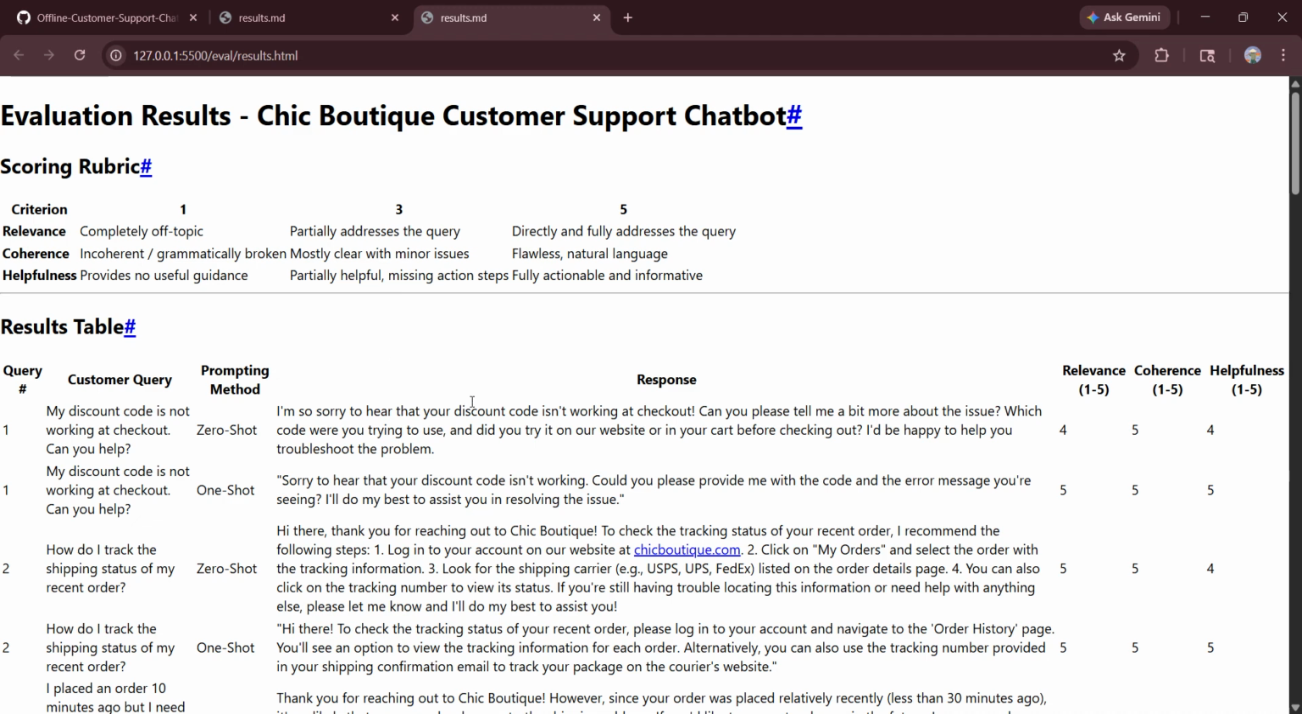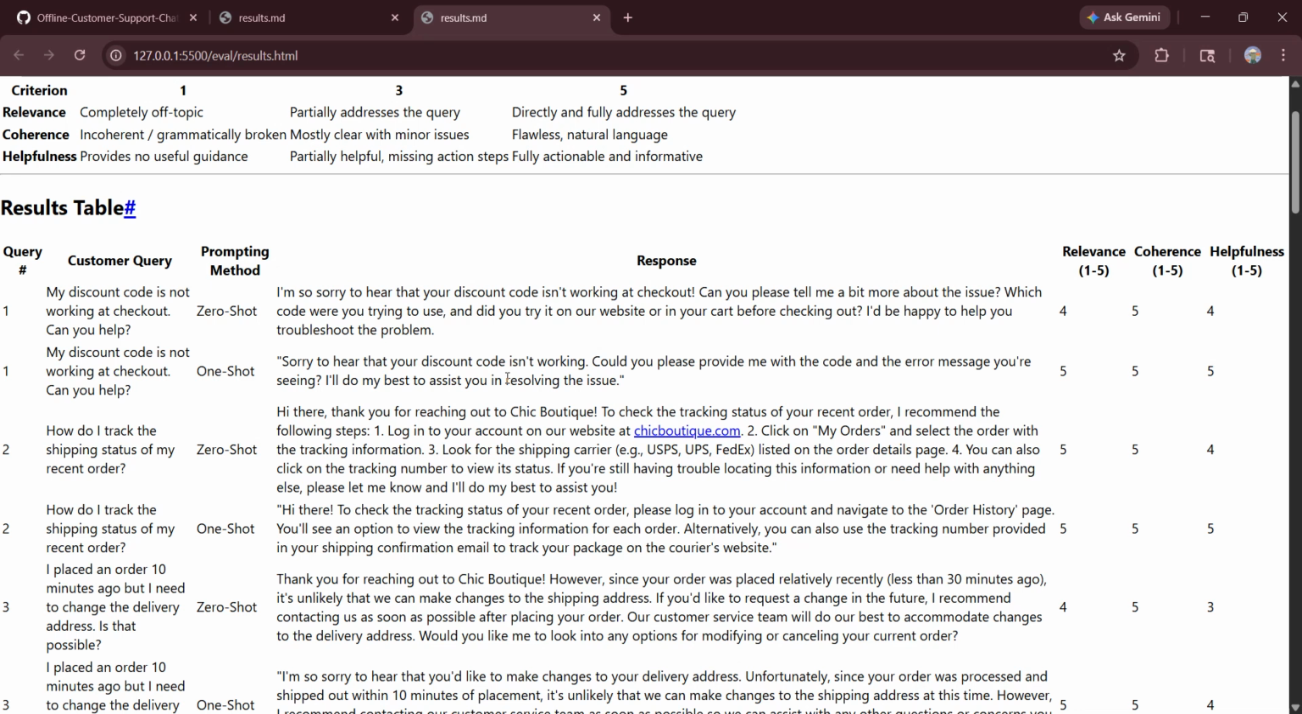You can see the scoring rubric at the top defining what each score of 1 to 5 means for relevance, coherence and helpfulness. Now the results table. The results table has 40 rows. Every query appears twice, once for zero shot and once for one shot. Each row shows the actual response generated by Llama 3.2 and the manually assigned scores.